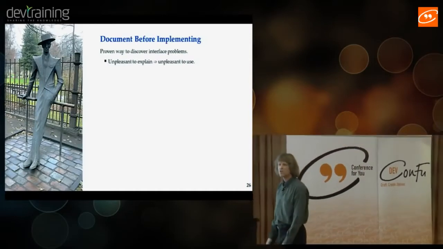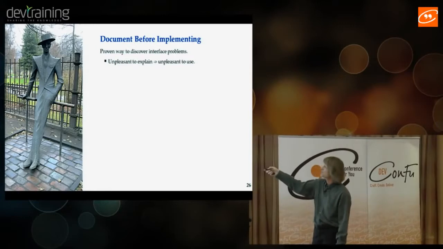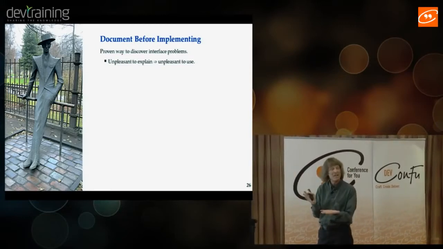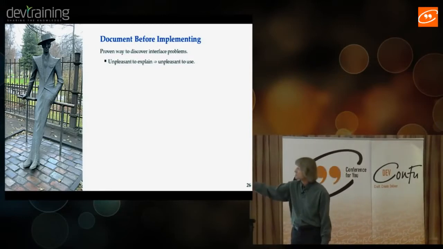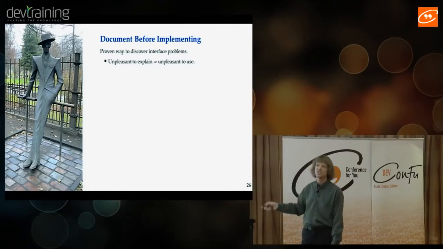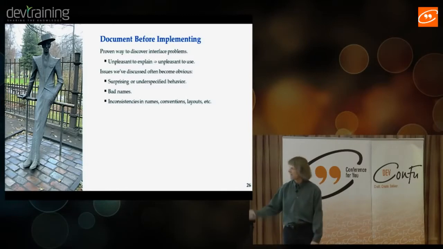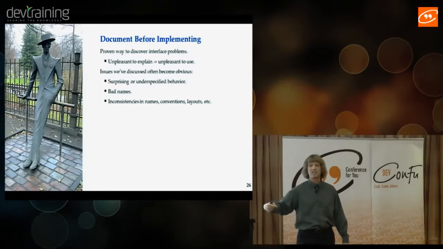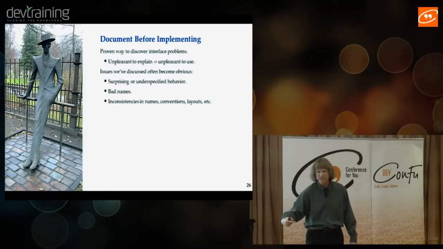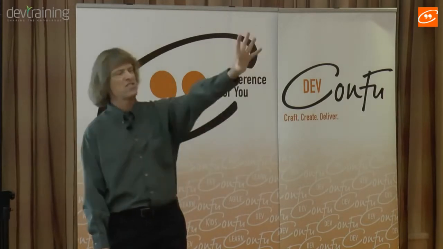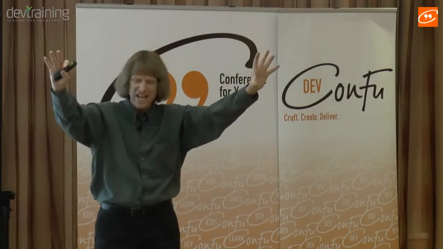Another thing that is very useful for getting better interfaces is to document things before you implement them. Fundamentally, it is based on this observation. If it is unpleasant to explain something, it is probably unpleasant to use it. So, for example, if you're trying to document something and there's surprising or underspecified behavior, if you find you have to write a lot to explain to somebody what's going on, probably that's an aspect of the interface that needs to be improved. If you have to explain what names mean, sometimes the mere act of saying, this is the name and this is what it does, and as you write it, you begin to realize this is just crazy.